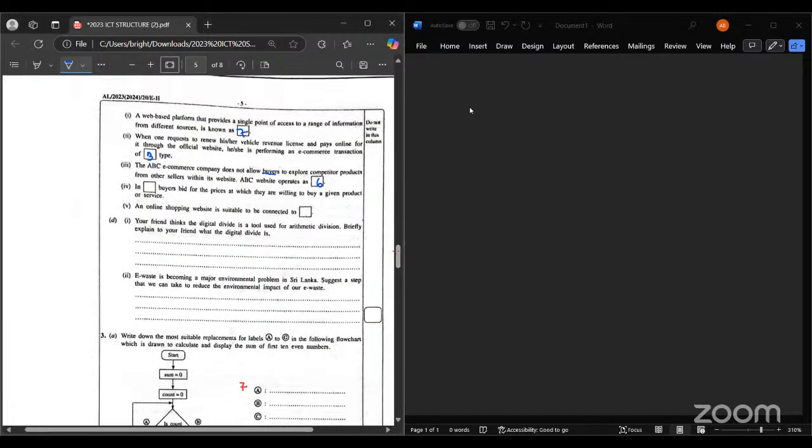So what is an online marketplace? Let's first go to a marketplace. What is a marketplace? Where buyers and sellers meet. Yes, that's the point. It can be one buyer and one seller, or multiple buyers and multiple sellers. Then an online marketplace means the same thing is happening through an electronic, internet medium.